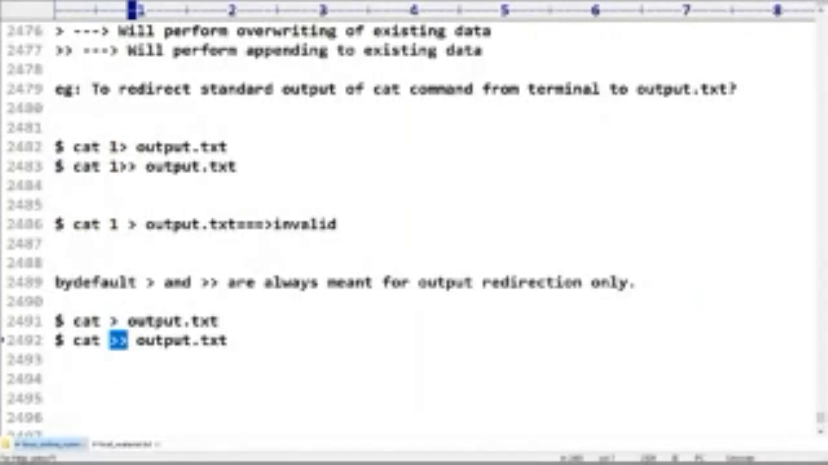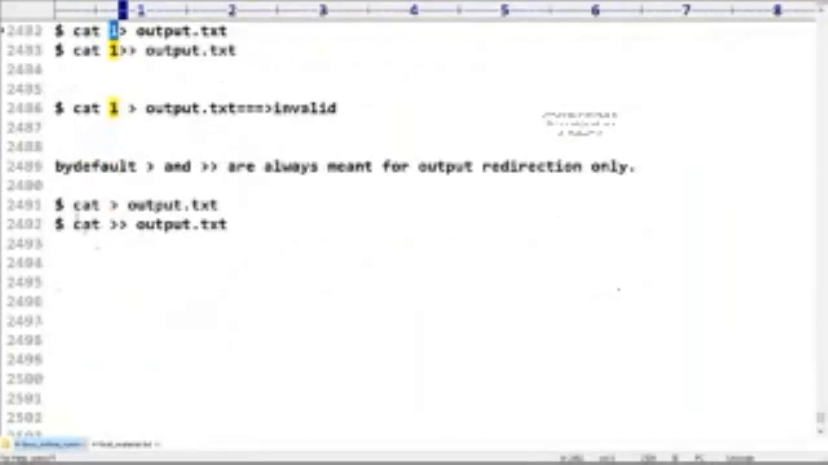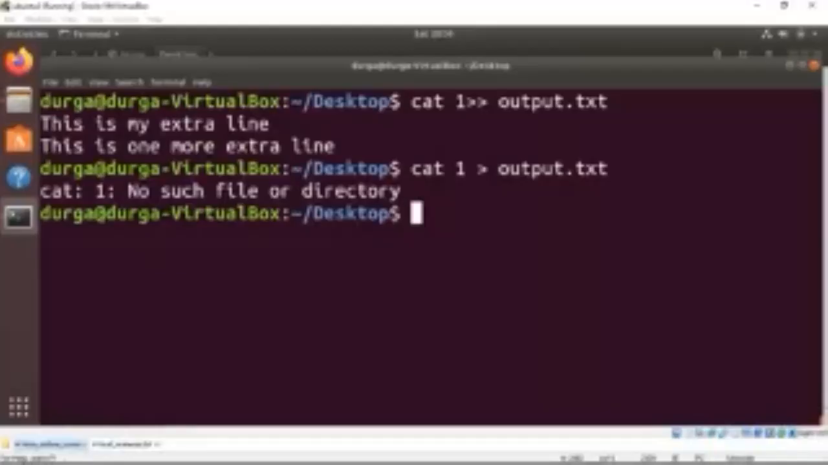Next, instead of 1, can I use stdout? No, it won't work. Can you please check? I don't think it will work. Now have a look at this one.